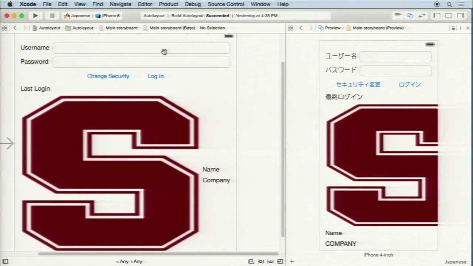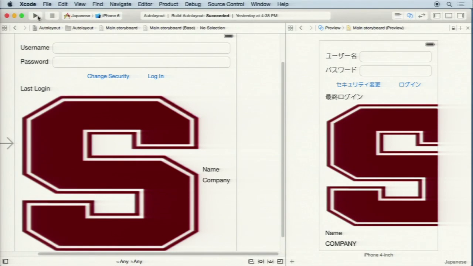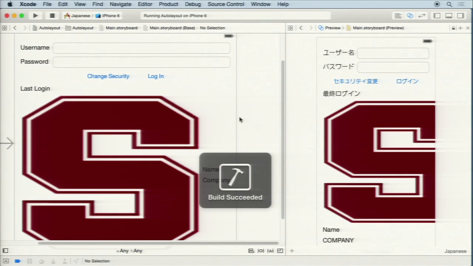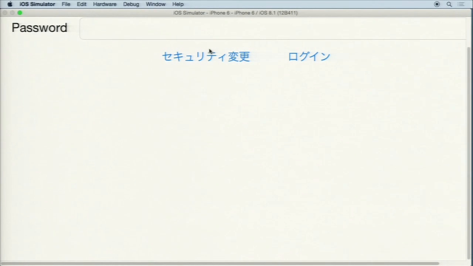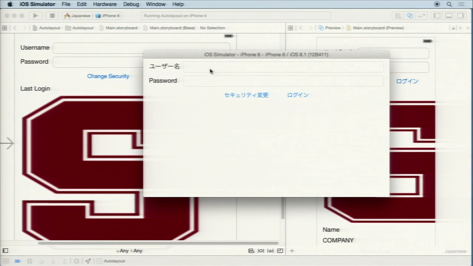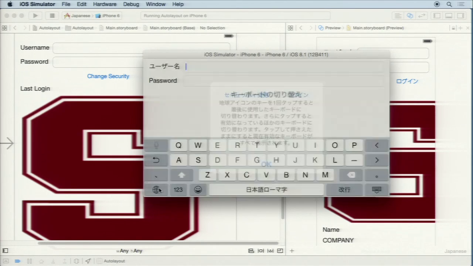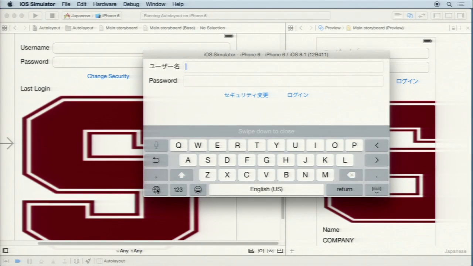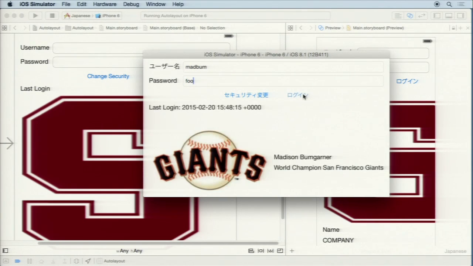Okay? So now if I ever want to run in Japanese, now that I have this scheme, you see I have two schemes now. Now that I have this Japanese scheme, I can just hit run with this scheme selected, and it's going to run in Japanese. Let's go ahead and make this smaller. Even smaller, okay? So here's our app in Japanese, and maybe we type, oh, and so I'm trying to start a type. Notice in my locale, it's even bringing up a Japanese keyboard. I believe I can get an English keyboard here somehow. There we go. So let's go mad bum and log in. Here it is. Notice this is not translated at all.